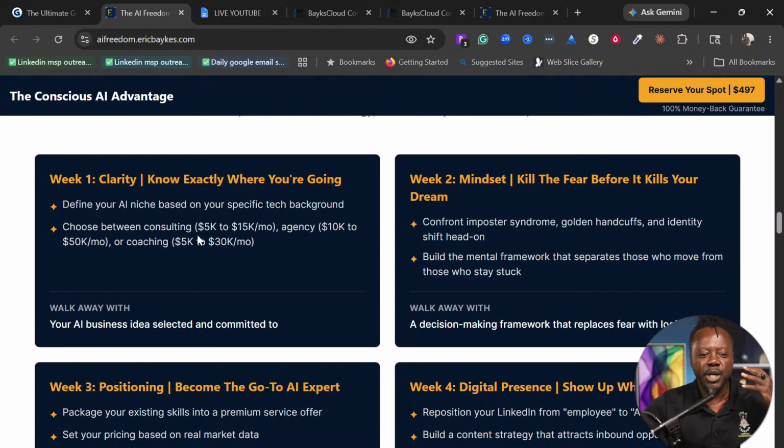We brainstorm that, and then we pick either a consulting path or the agency path. I always recommend that you start with consulting and then morph into agency, or maybe from consulting you go into coaching, and then maybe into agency.